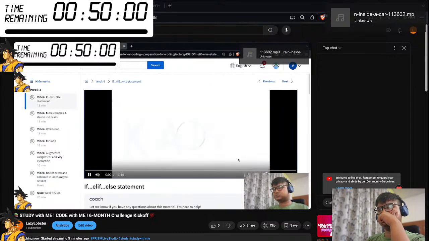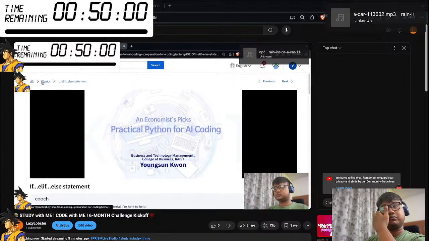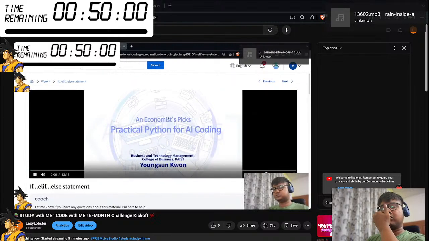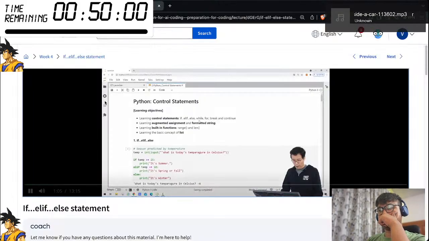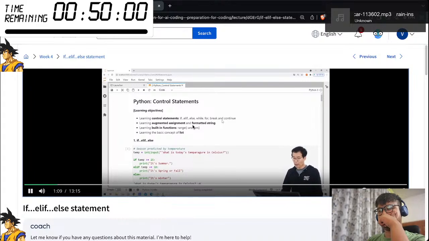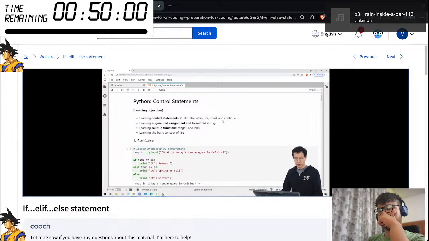So I'm going to explain today the if, elif, and else statement, and I'm adding two more, the while loop and the for loop. Those are two statements very fundamental in pure Python or the standard library of Python. And break and continue are often used with while and for loops. So that's why I'm also explaining the concept of break and continue. Then let me introduce augmented assignment and formatted strings. Those are also basic tools of coding. That's why I'm introducing them here.